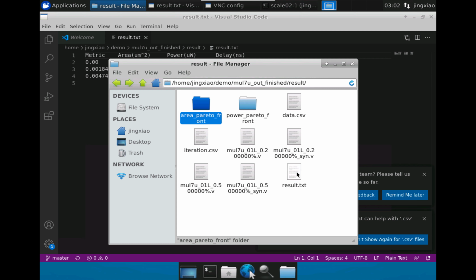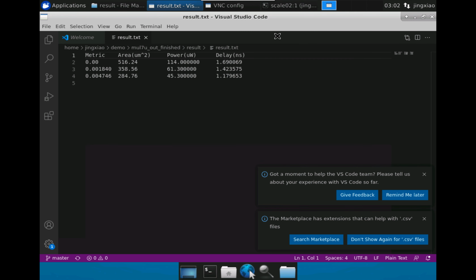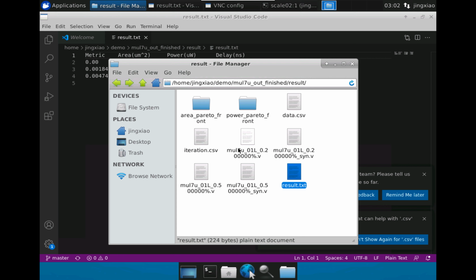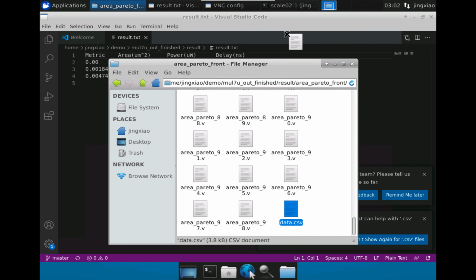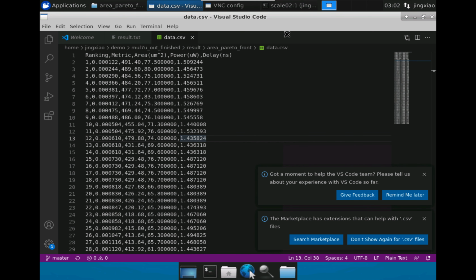Detailed information of those best designs is in the result file. And we also have the designs of all the Pareto frontiers in terms of area and power respectively. Taking the area, for example, all the detailed information of those Pareto frontier designs is in the data file.